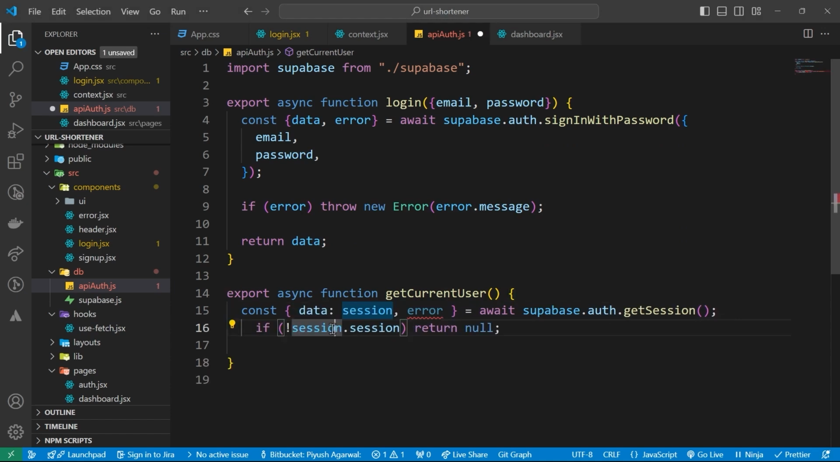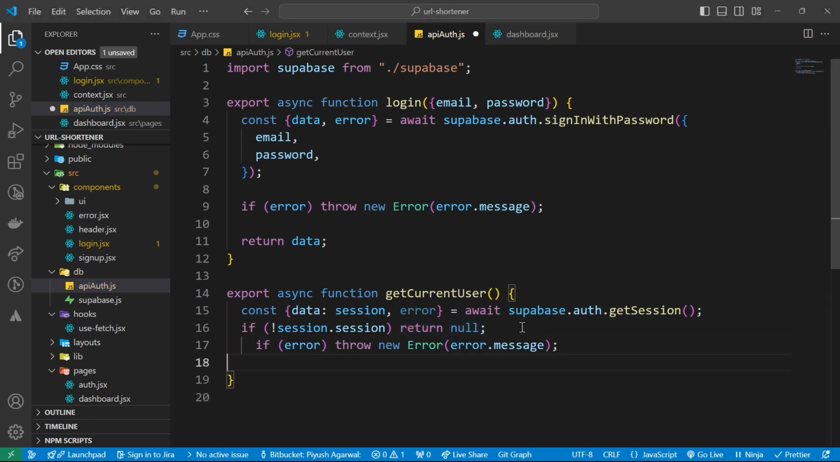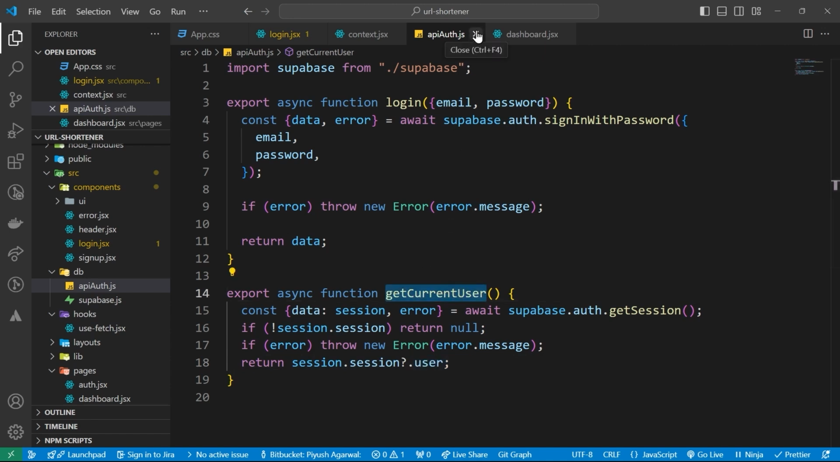Let's first check if there's any session or not. If there's no session.session, we're going to return null, right? We're going to check for our error as well. So if there's any error, I'm going to throw new Error. But if everything is fine, I'll simply return session.session.user. Okay, we're going to be using this for fetching the user in our context API.